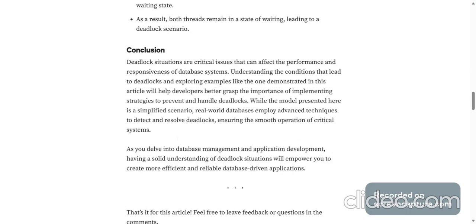Deadlock situations are critical issues that can affect the performance and responsiveness of database systems. Understanding the conditions that lead to deadlocks and exploring examples like the one we just looked at will help developers better grasp the importance of implementing strategies to prevent and handle deadlocks. While the model presented here is a simplified scenario, real-world databases employ advanced techniques to detect and resolve deadlocks, ensuring the smooth operation of critical systems.